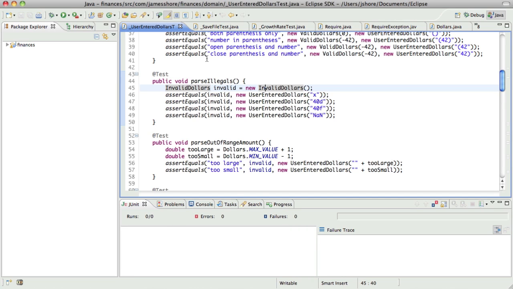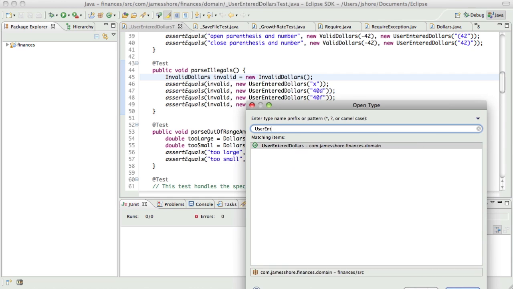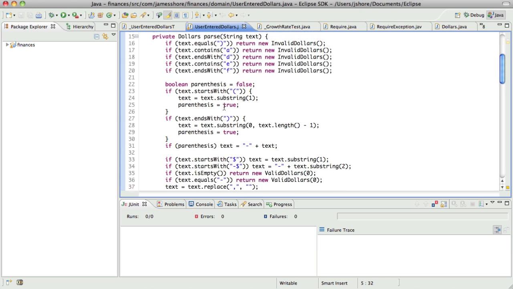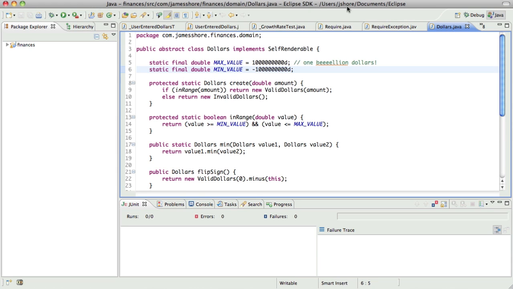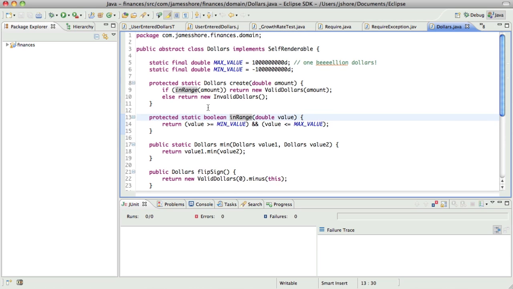more likely to appear. So if we look at what happened here in user-entered dollars, let's go ahead and pull that up. If we look at what happened inside of user-entered dollars, the actual error was right here. We said new valid dollars rather than dollars.create. The way that got in is that I did an automated refactoring, converting create into a new method. I wonder if there's something about the design of this that made that a little more likely.